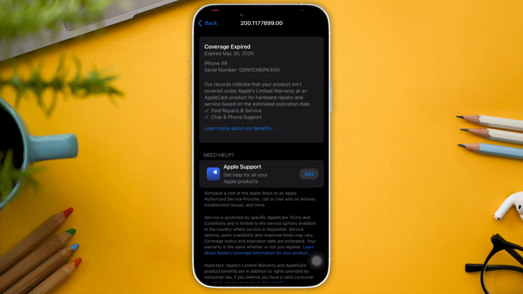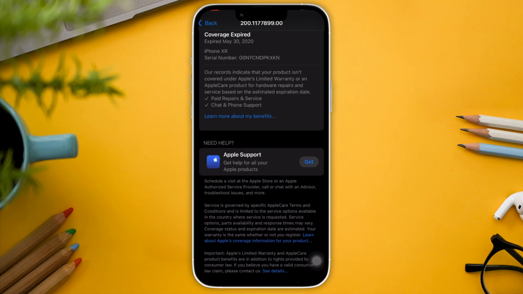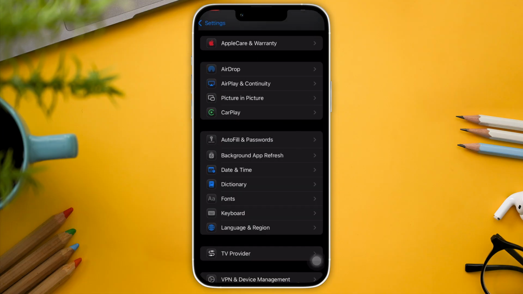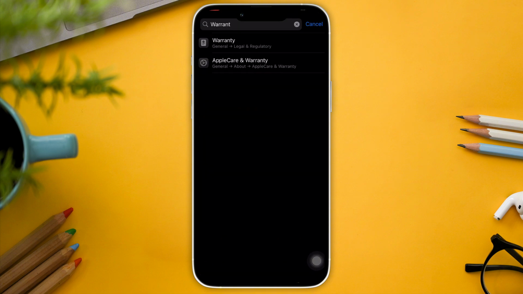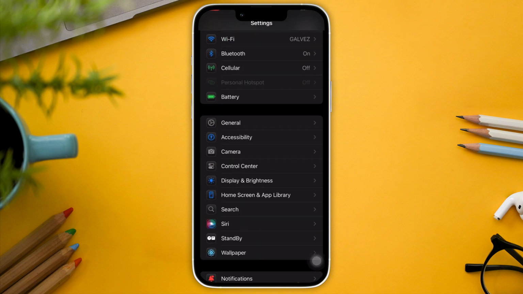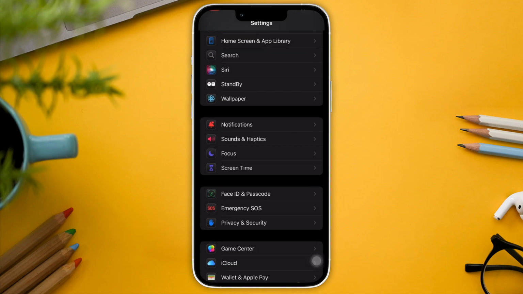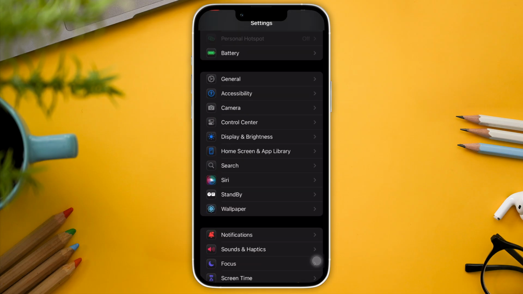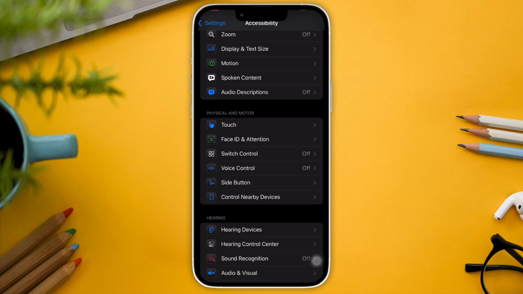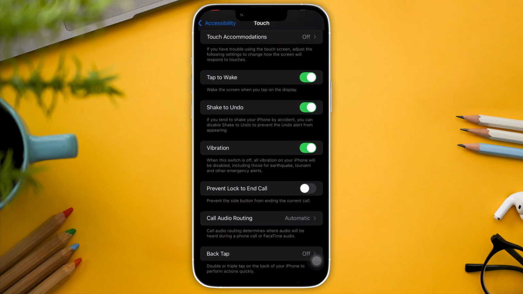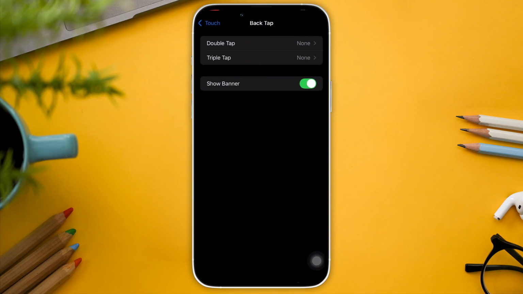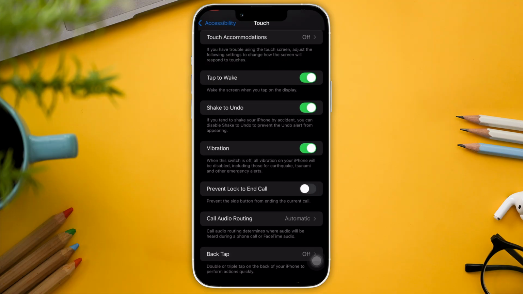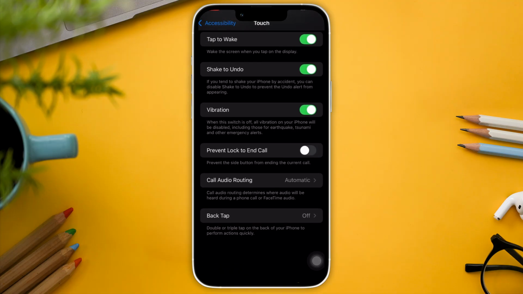to bottom. Another thing they added back is, if you go back to general settings right here, click on general right there, look for the one that says touch or accessibility. On the very bottom part, look for touch, and they brought back this one, the back tap. You can now double tap, triple tap, and basically show banner. What it does is you double tap or triple tap on the back of your iPhone to perform actions quickly. It's just like a shortcut application.